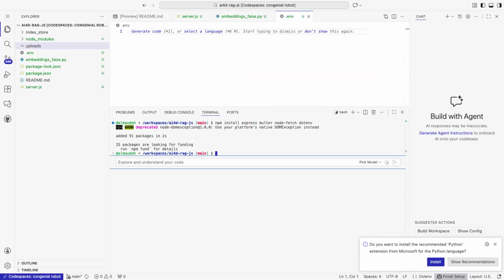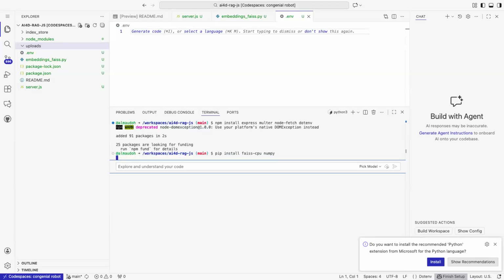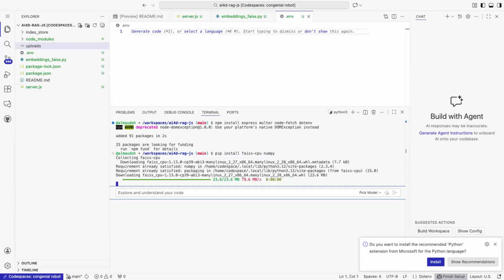Now on the Python side, we need to pip install FAISS CPU and NumPy. Okay.